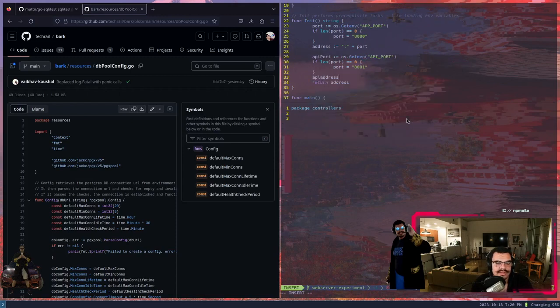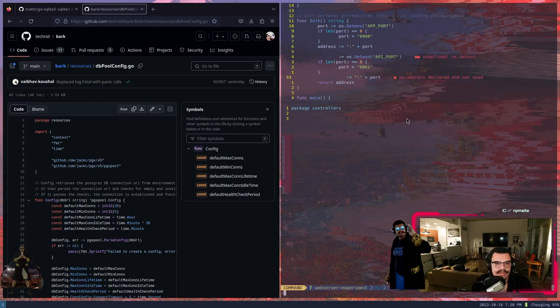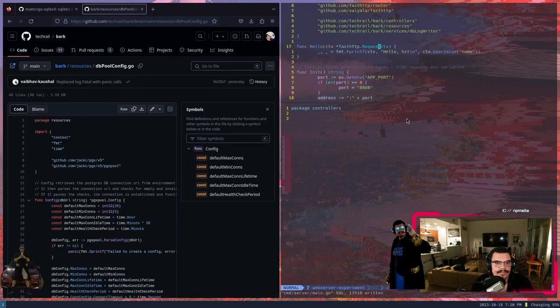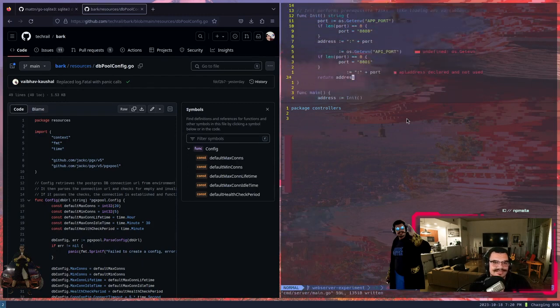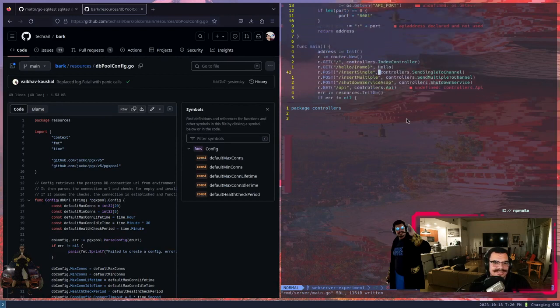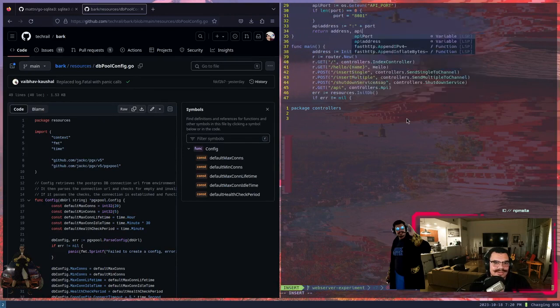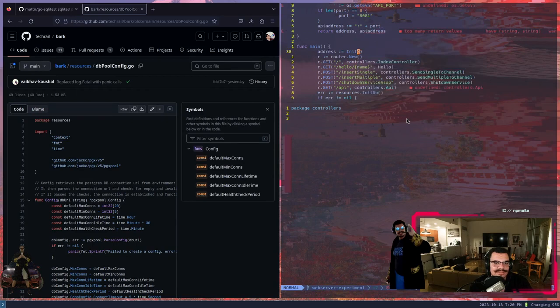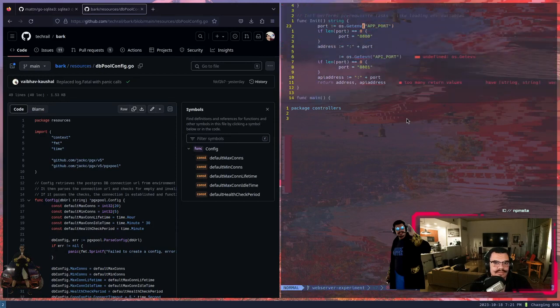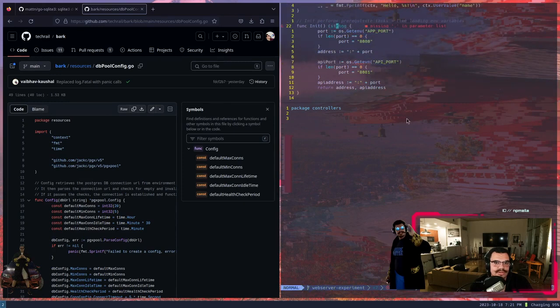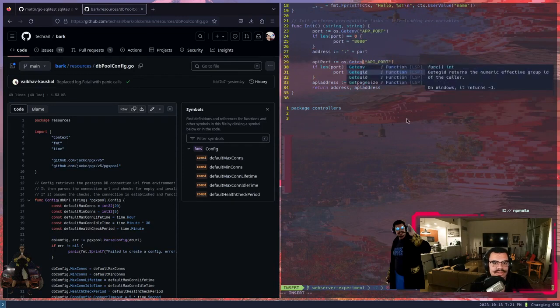API address := ... plus port. This is fantastic. Oh, wait a second. This init returns a string. Oh, I can just do comma API address. Address equals address, comma, API address equals that. And this will return two strings. String, comma, string. Get env, that's what I want.